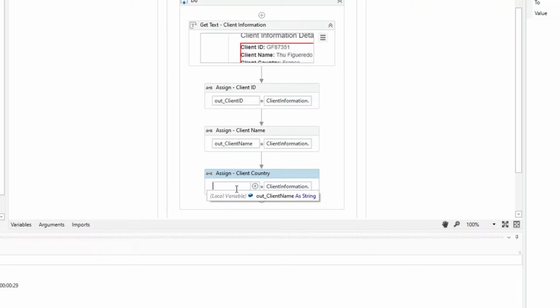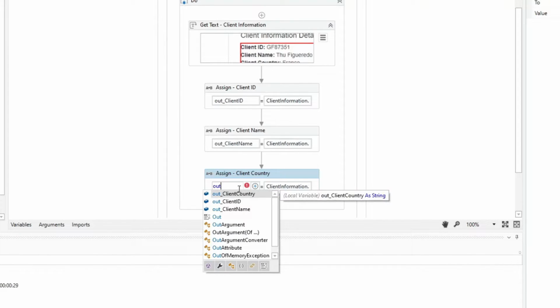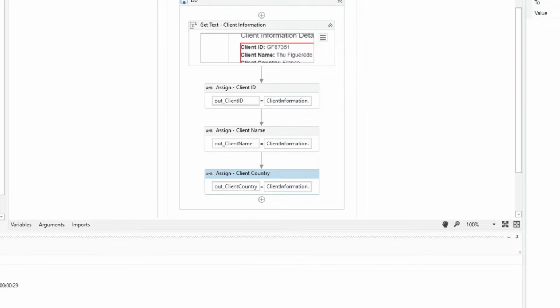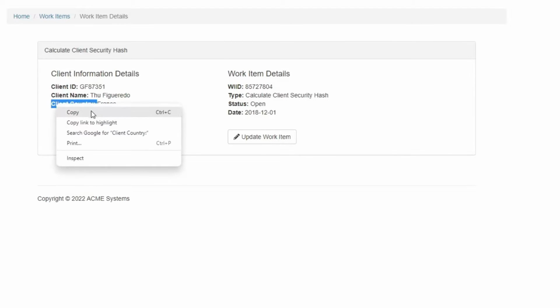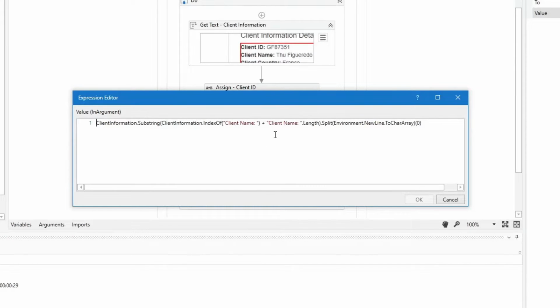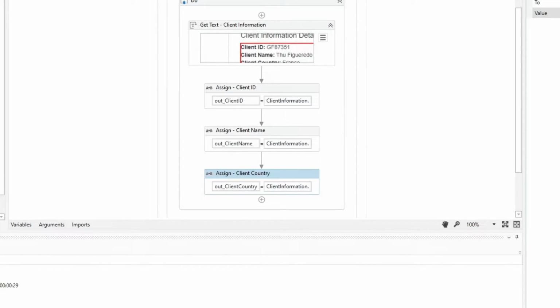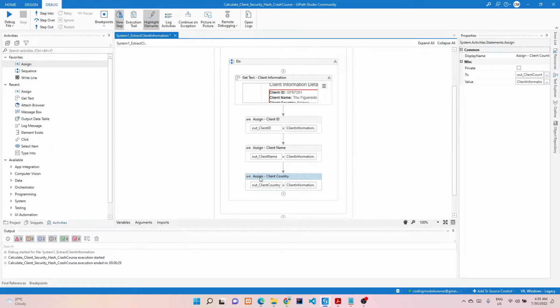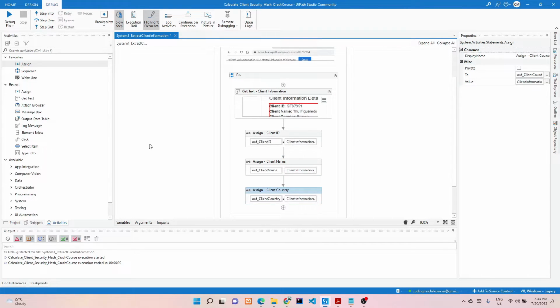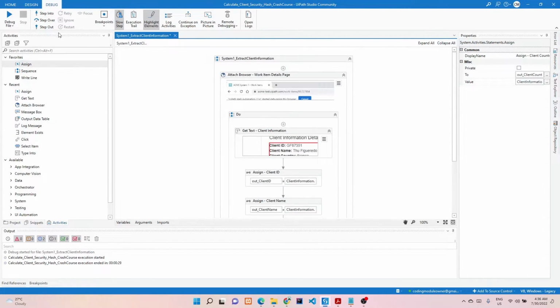Let's change the to value to client country, and let's replace the pattern. So we should use the client country pattern or label. Let's go back here and replace this value. Hit OK. And now we can add a breakpoint here and debug our workflow. So add a breakpoint and debug file.